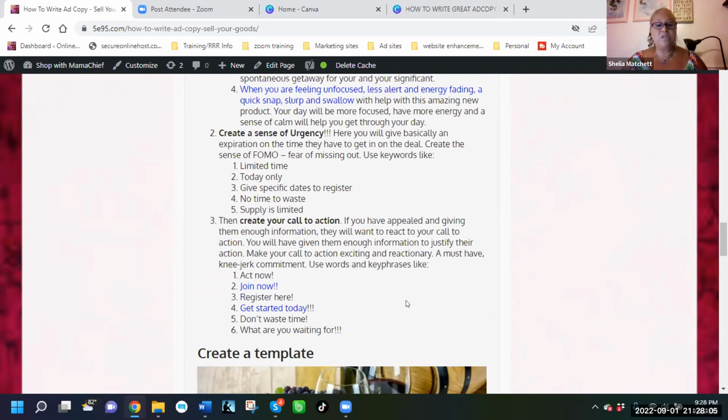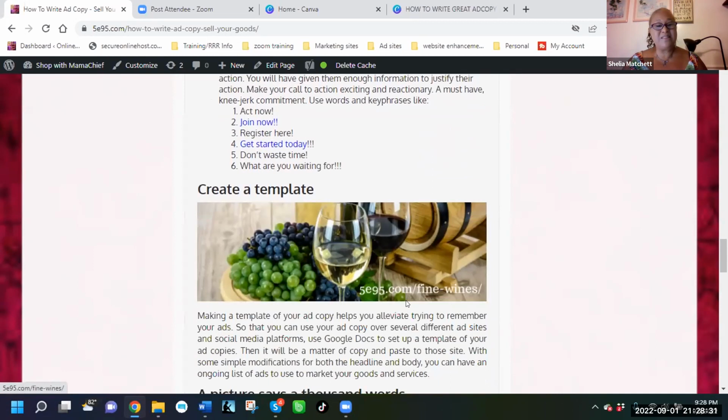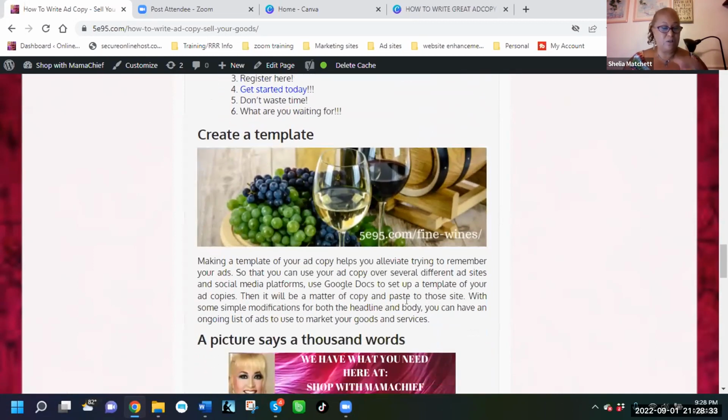Okay. So this is where you have your call to action: what are you waiting for? Don't waste time. Get started today. Register here. Remember that little code that I love so much? It's called Response Magic. Register here for more updates. Register here to get started. You know, join now. Act now. So those are things that you want to do. So with that in mind, guys, you want to make sure that you go in and create that template.